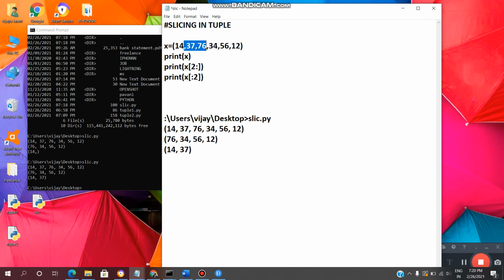From which index to which index we need to print the values in the tuple, we need to use the slicing concept like this.